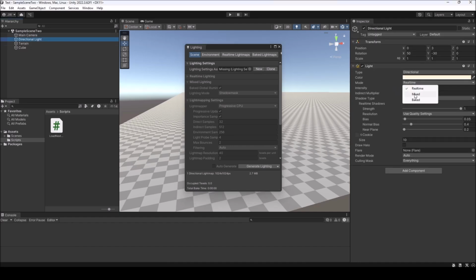Now, if you have Mixed, you might be having an issue if you also have auto generate on with mixed. That's been known to cause some issues, so you might want to switch to Baked if you're on Mixed. If you have auto generate on and you have Realtime or Baked, then what you can actually do is untick auto generate and then re-tick it if you need auto generate.